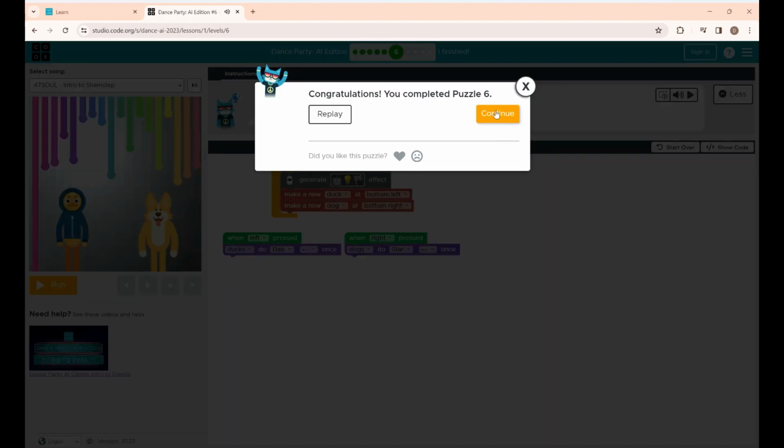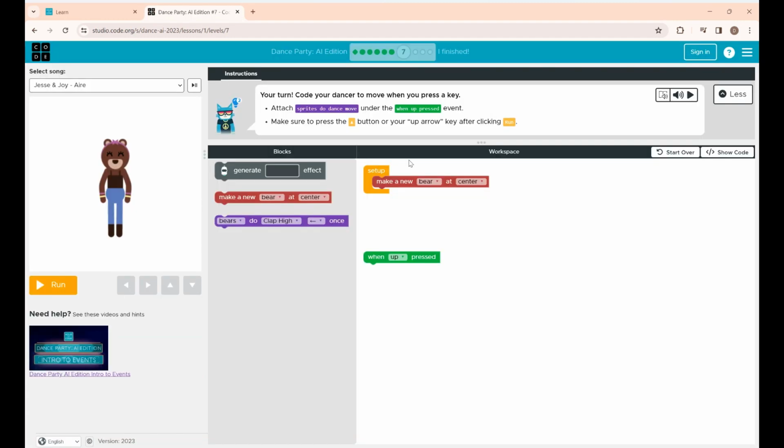Yeah, give continue to go to the next puzzle. In this puzzle, you're going to code your dancer to move when you press a key. For this, we are going to drag this block and put it over here. And if you click run and press the up arrow, you can see the dancer moving.